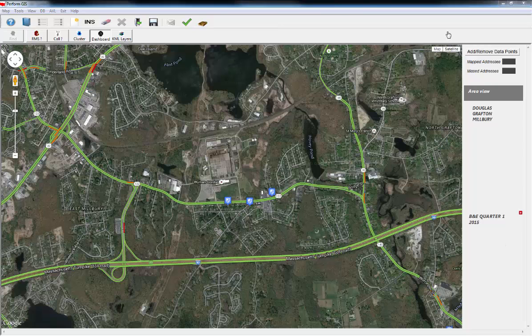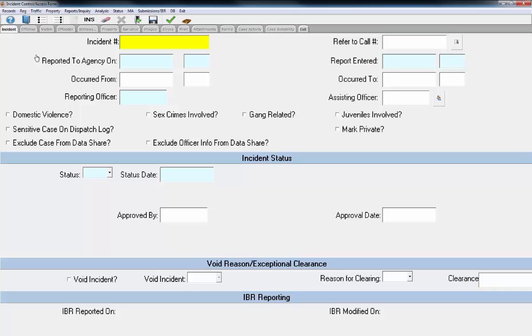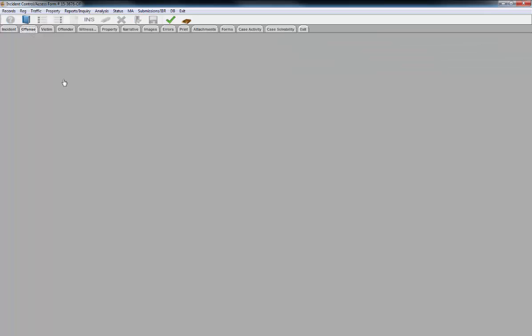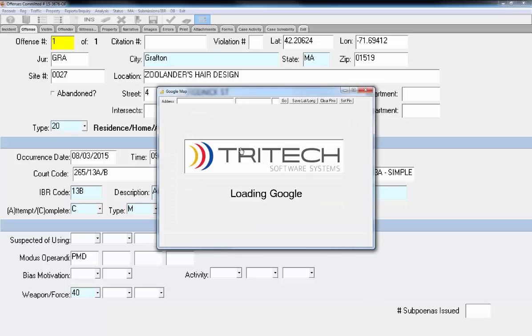Another feature I want to show you, going back to my police record system, is if I go into a record incident entry, arrest entry, and I bring up an incident, from my offense tab, I can actually come in here and click on the Map It button to map the location.